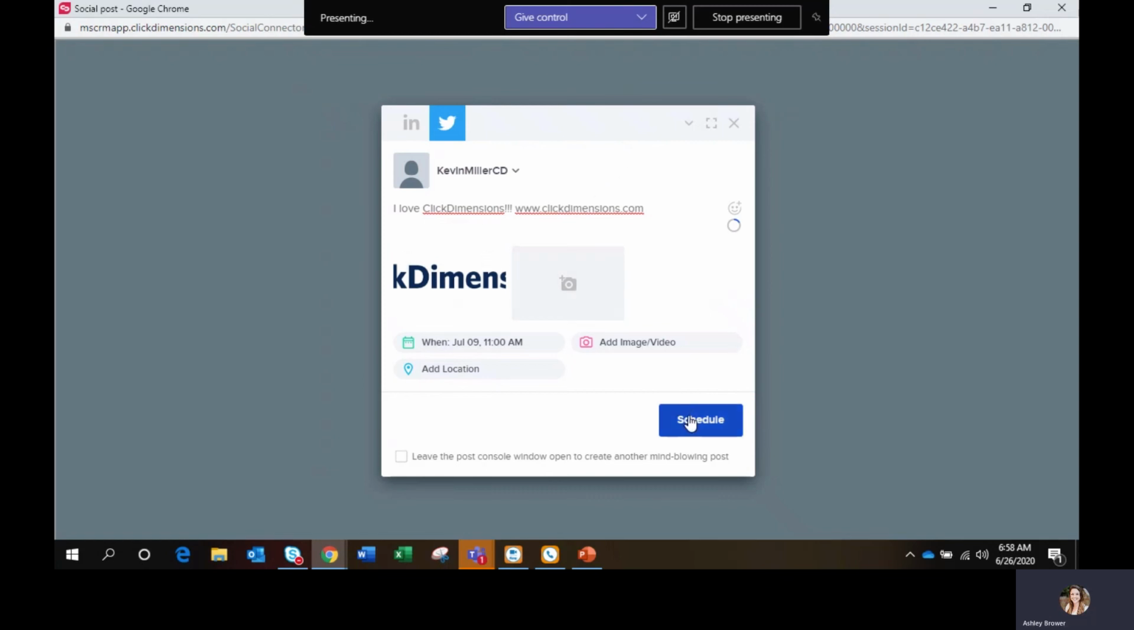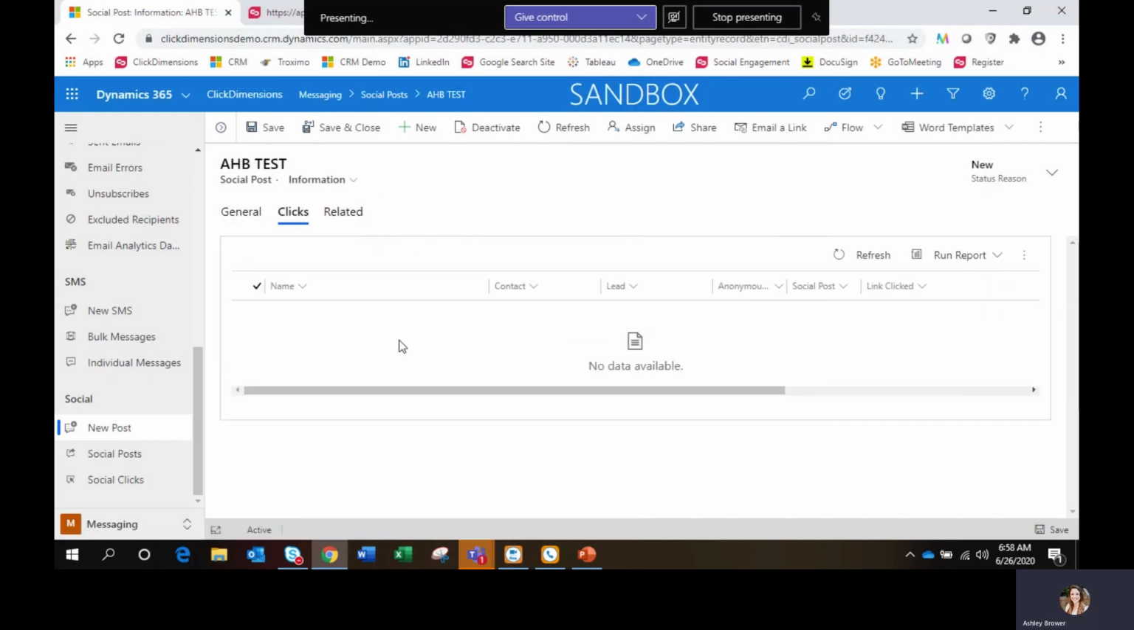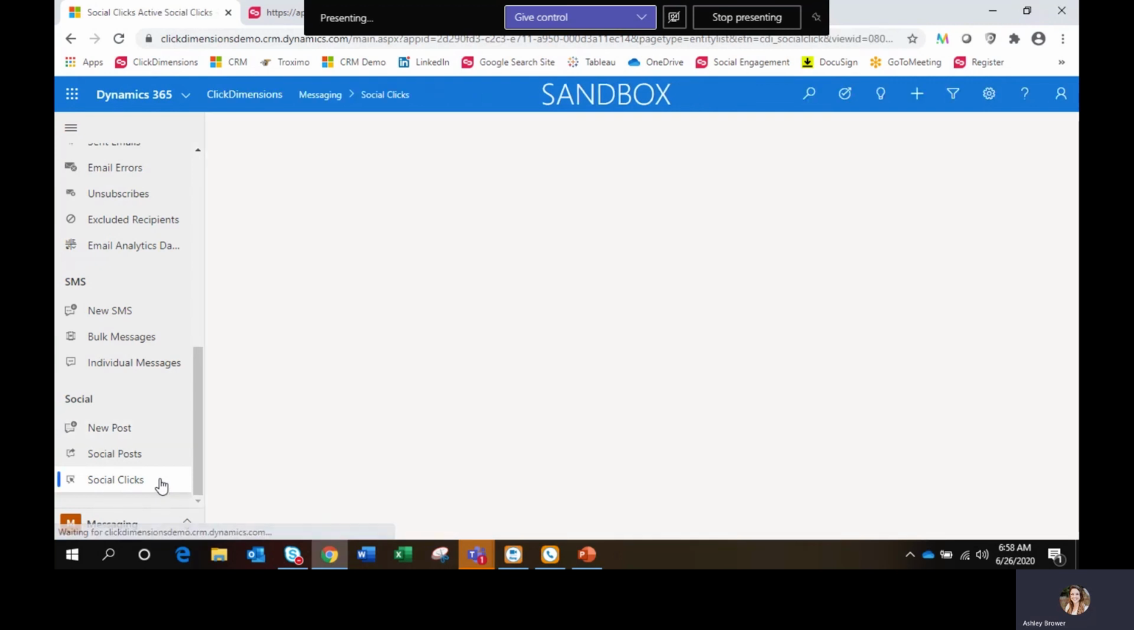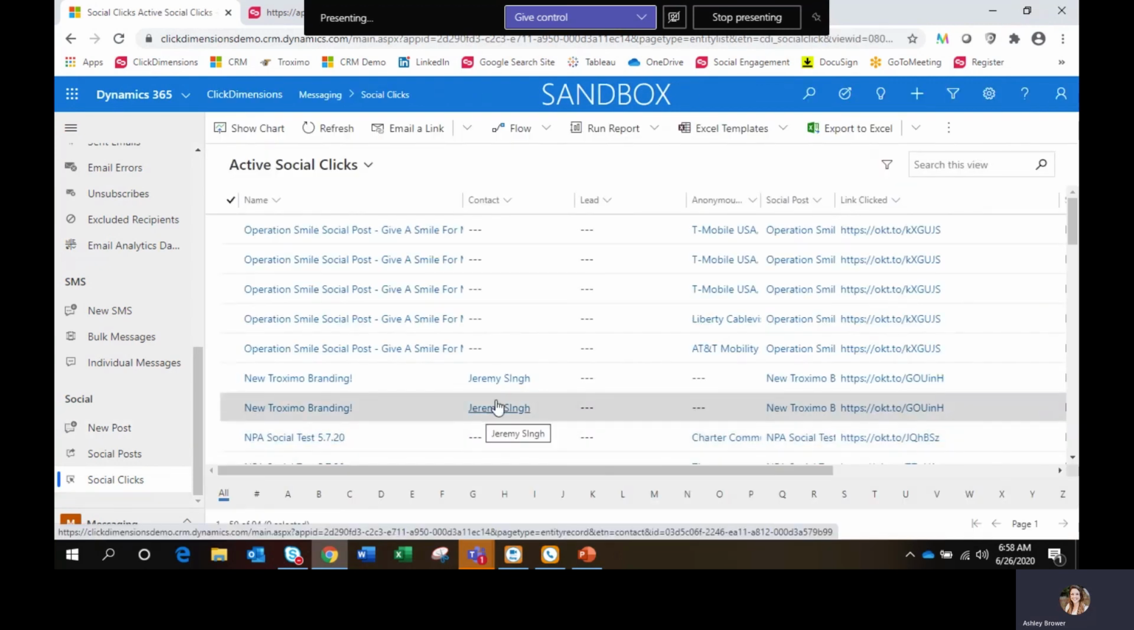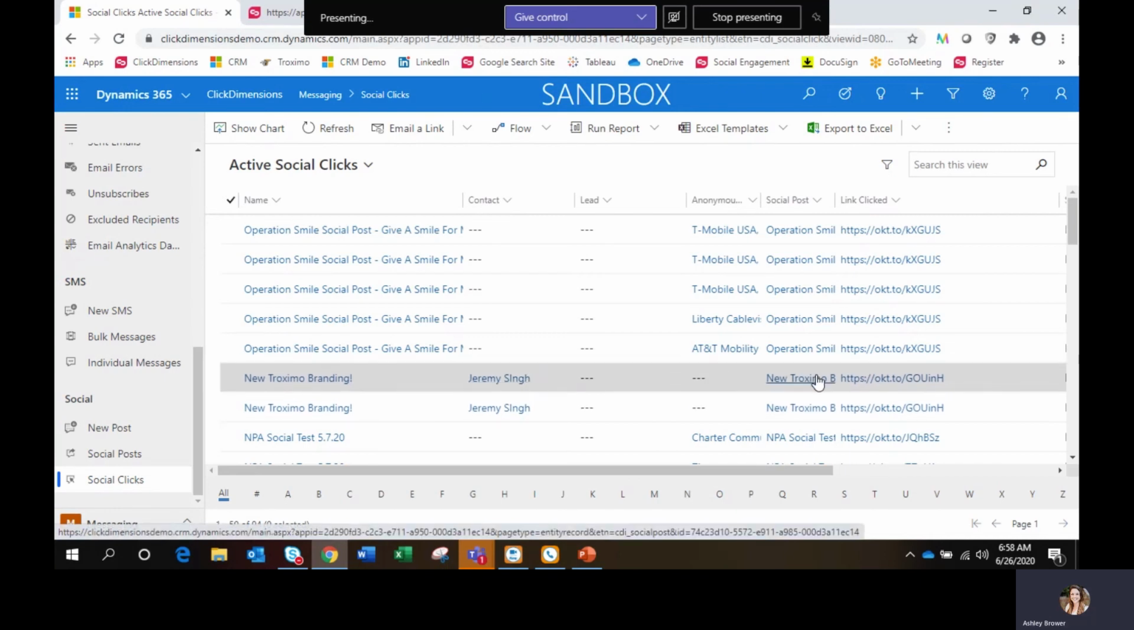So I'll create my post, I'll hit share, and then if someone clicks on a hyperlink in my post, we're actually going to pull that back into Dynamics as a social click. So that way I'm able to see, hey, we posted about this new campaign and we got 50 clicks. That's amazing. But it also works along with our web tracking tool to where if we've previously identified this person via our web tracking, and then they click on a social post, we're actually able to see, here's Jeremy. Jeremy clicked on this post. So just like we can see, we sent Jeremy this email and he's opened it 15 times, we're able to see what post Jeremy's clicking on as well.